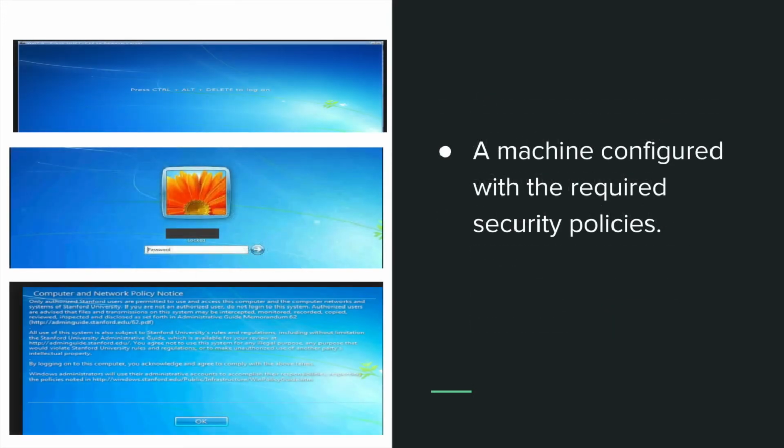In my next slide, I have put some screenshots for the security policies. If a machine on which we want to install the login agent is configured with the proper security policies, these three screens should not be present on the machine at any given time. The first screen is Control Alt Delete, the second is the lock screen, and the third is the user acceptance policy screen. These three things need to be removed, as I mentioned earlier.